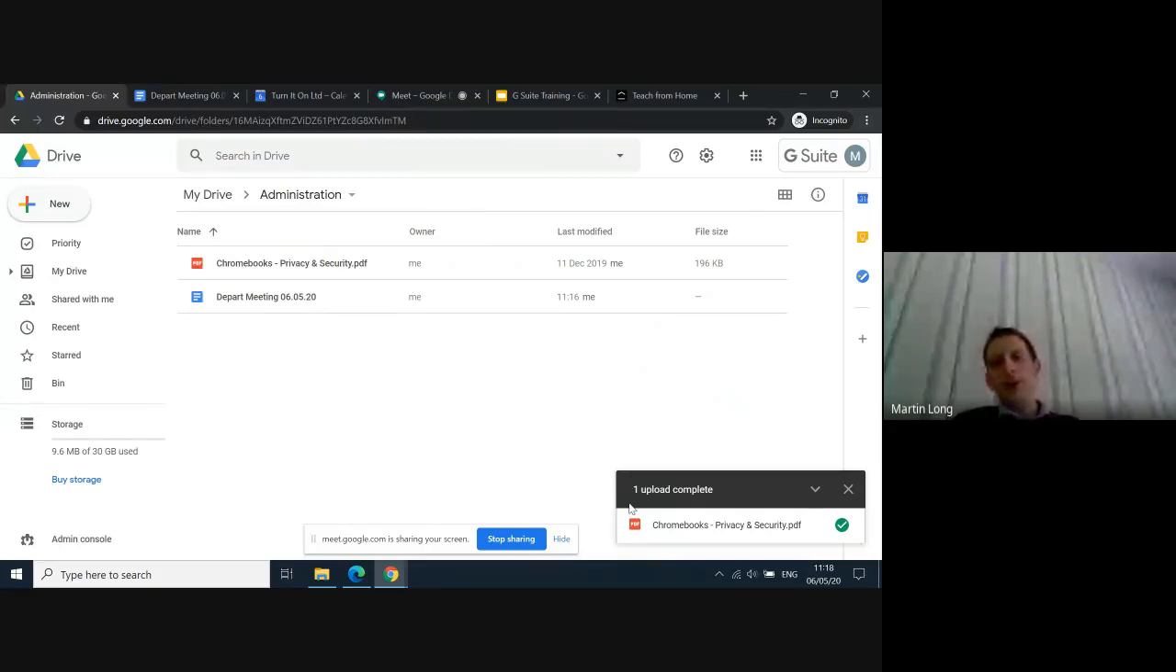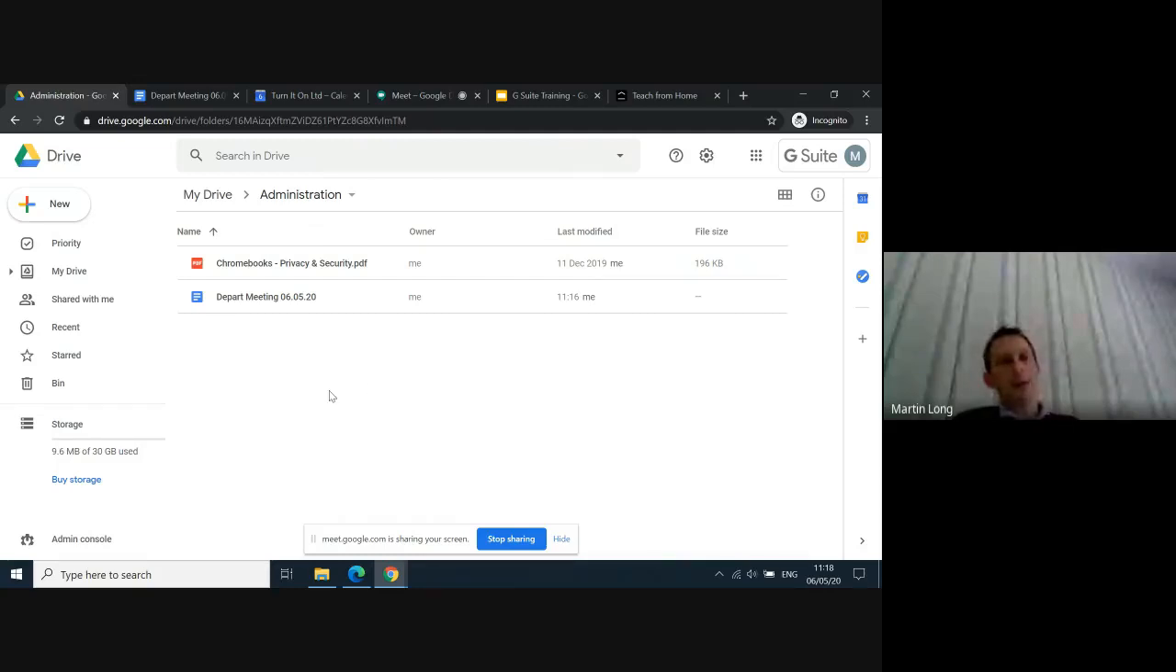Or if there's been a problem, you'll get an error message down there and you'll get some description as to what's gone wrong. Most of the time, while we're working on distance learning and we're at home using home broadband, it's just because the broadband's being used by lots of people and it didn't upload properly. You particularly get that if there's a large file. So just be aware if that's happening.